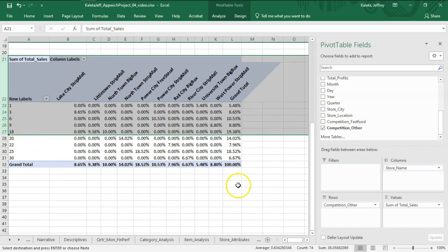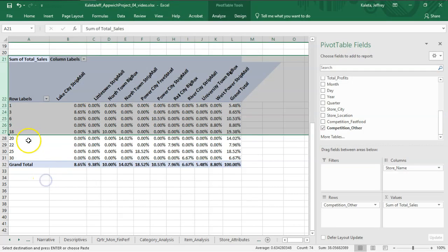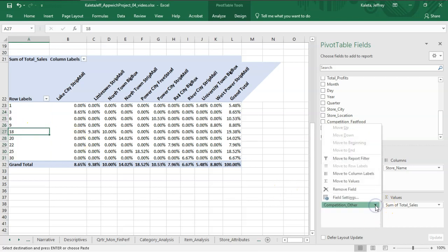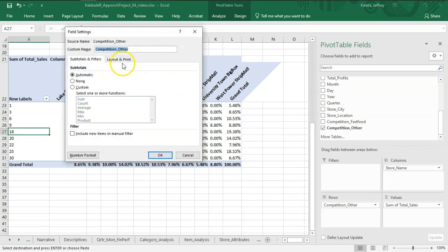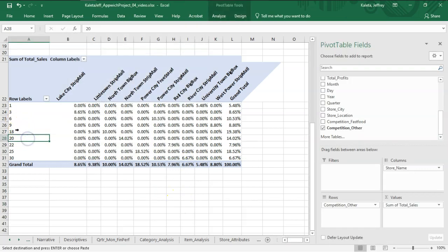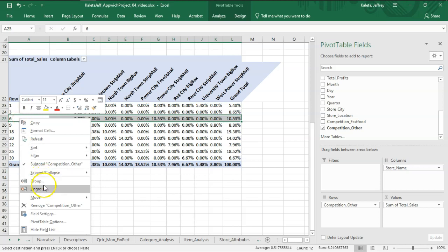All right. Now I'll remove quarter again, and I'm going to just put competition other. All right, I had to do some grouping here. I can't remember what that was. So in this one, I had to group starting at 1, ending at 30 by 10. All right, so come back over here, select on this. By the way, I think you can come up here to field settings, and no, it's not there.